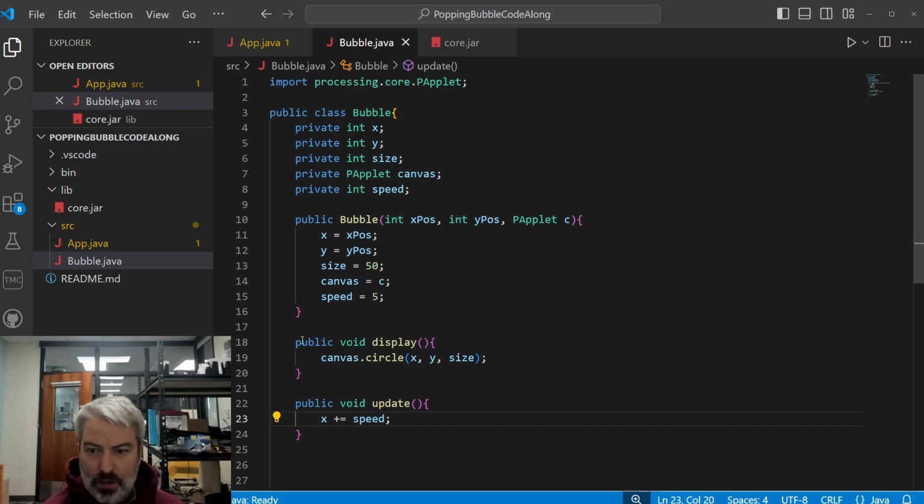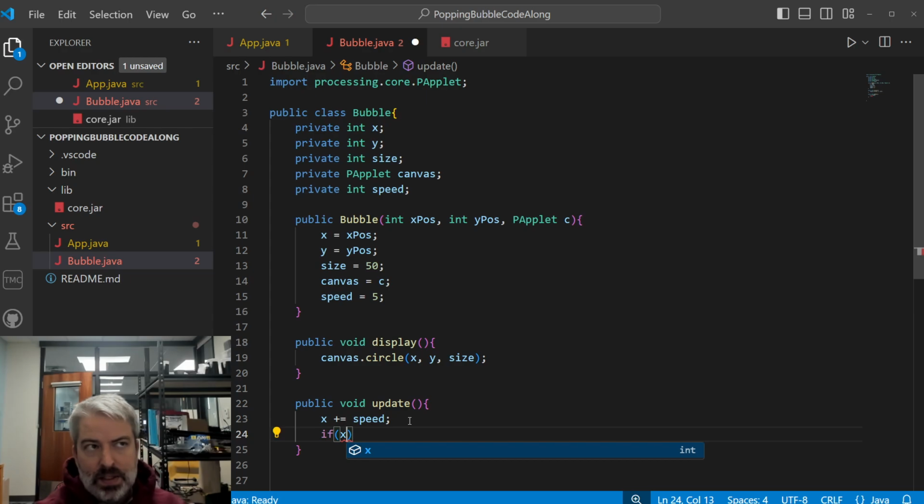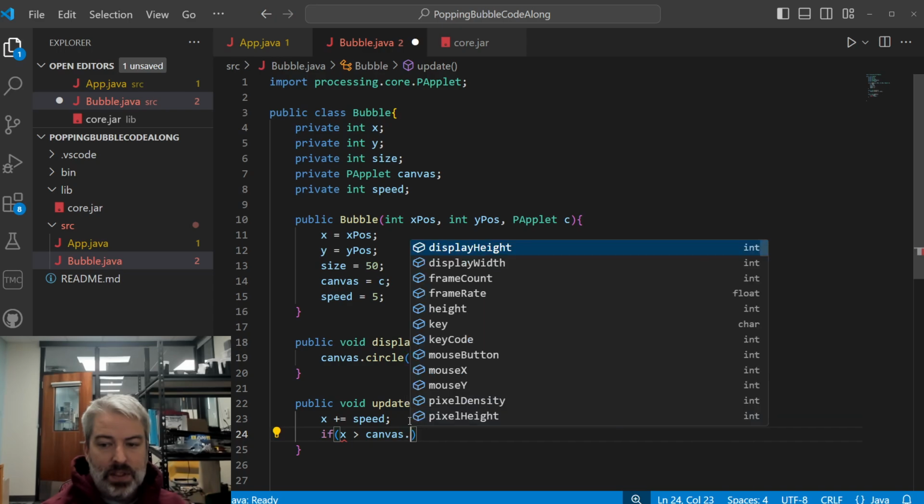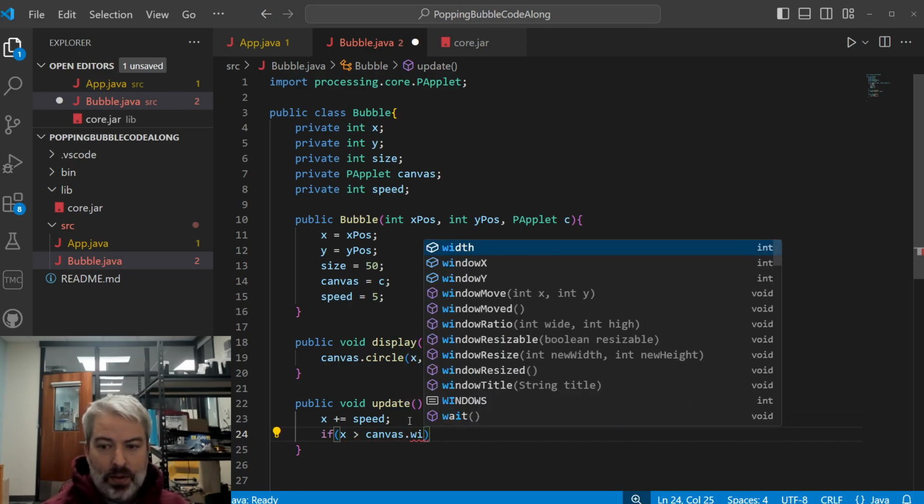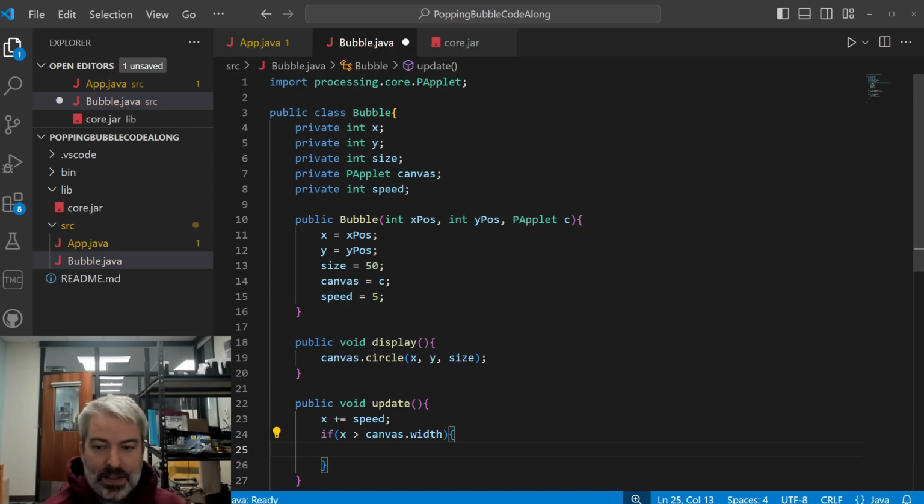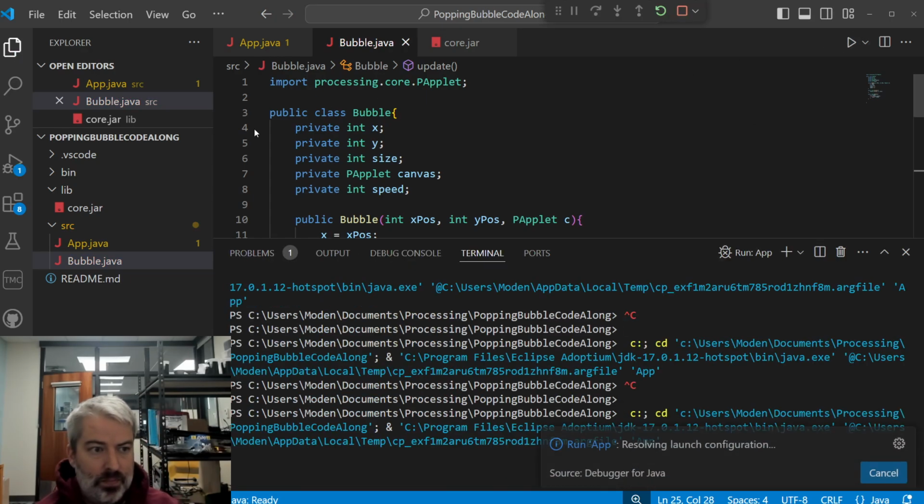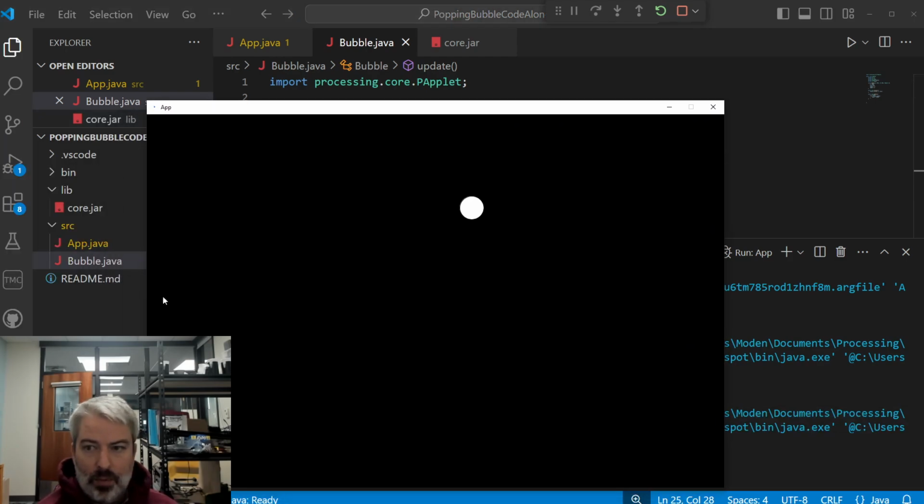Let's say in our update function, we're going to say if our x value is touching the right edge, so if x value is greater than, and we can hard code this and put in a value. I can also say, hey, canvas, what's your width? If x is bigger than my canvas width, then I'm going to say speed is equal to negative speed. Now we get our ball going across the screen.